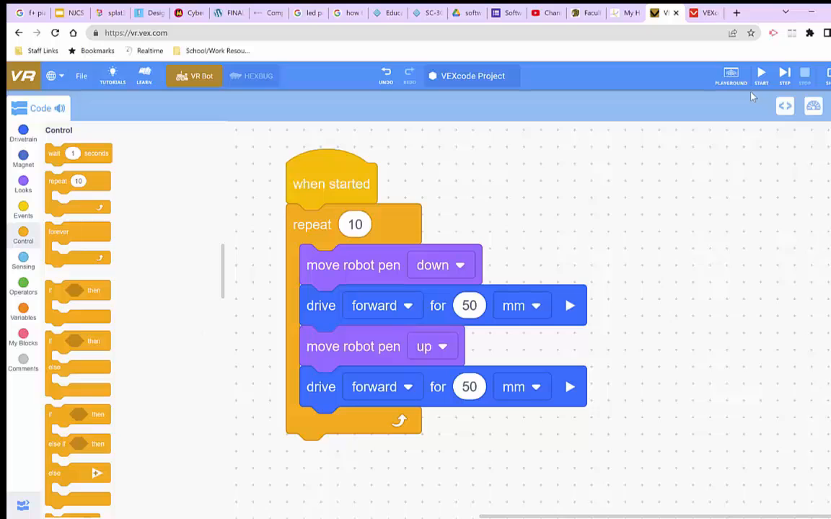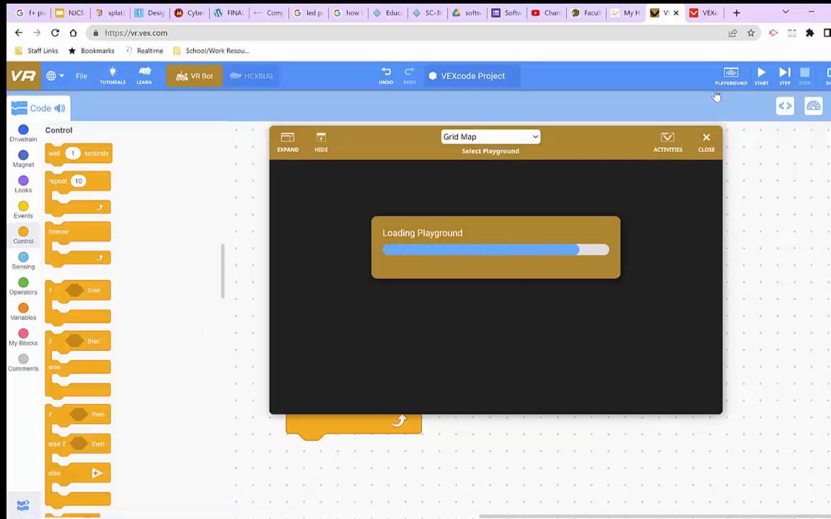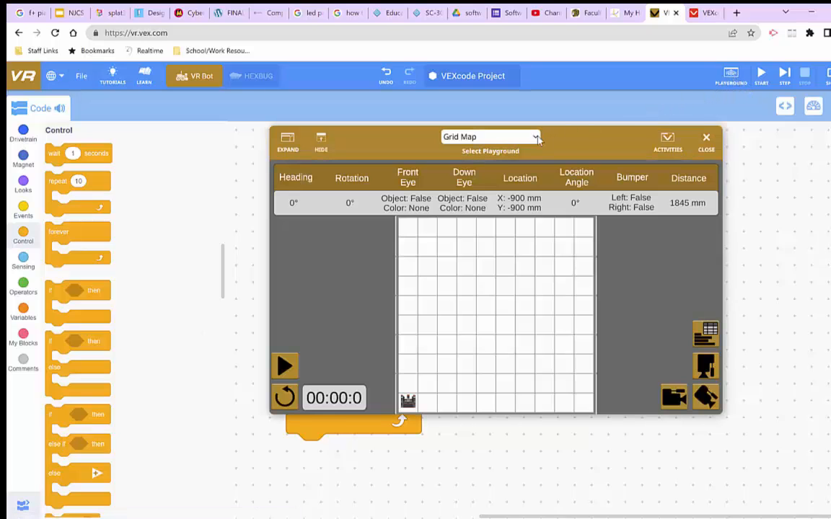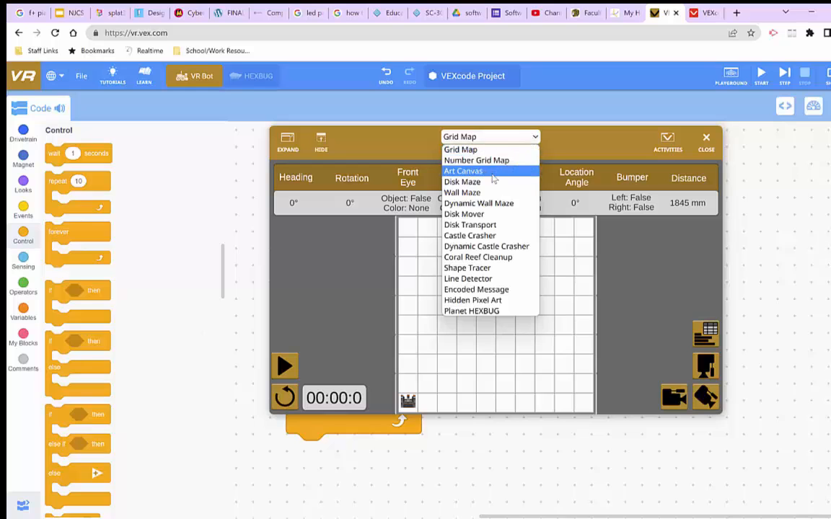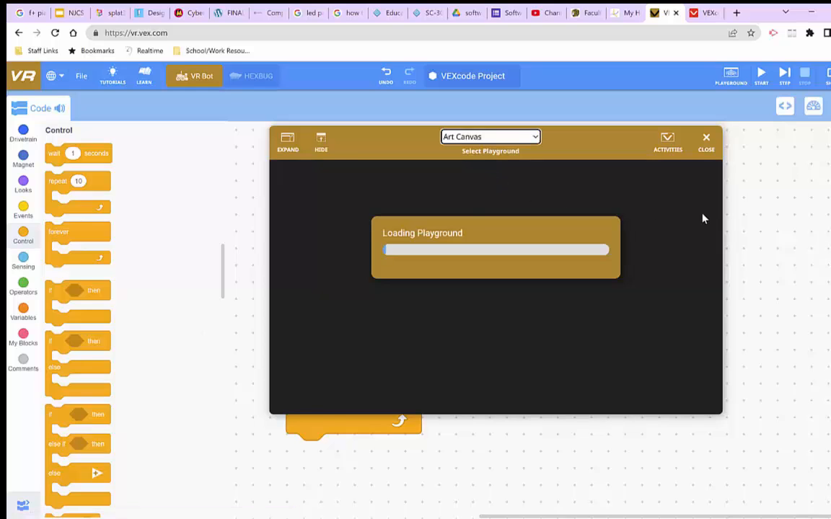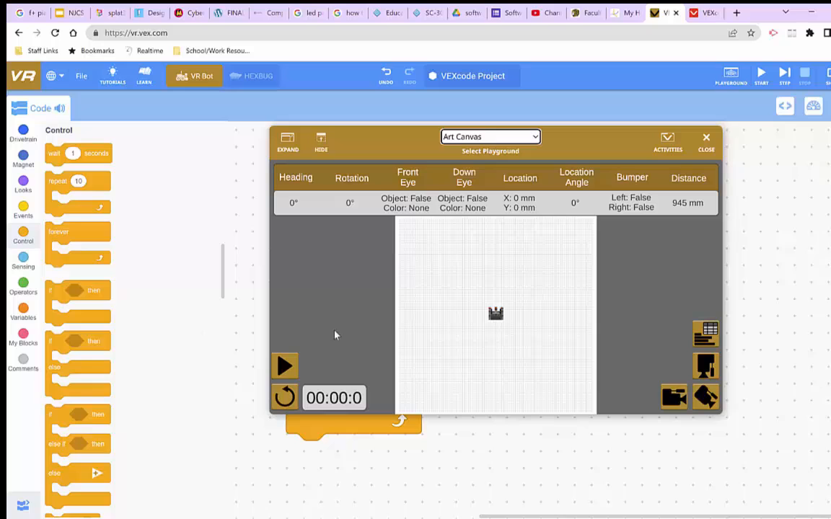Let's run this in a different playground. So I'll choose playground, and this time instead of grid map, I'll choose the art canvas playground. Now if I run this, well, we notice I ran out of room. So let's stop that. I'll just reset it.